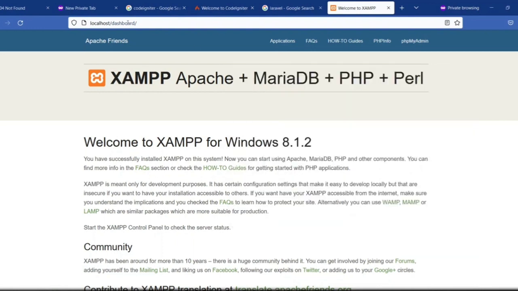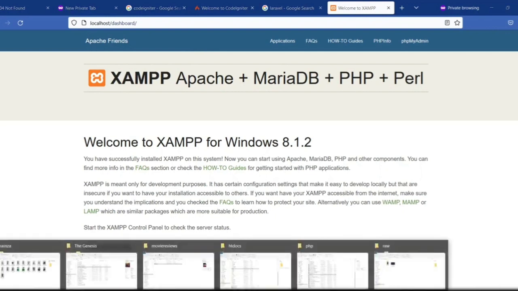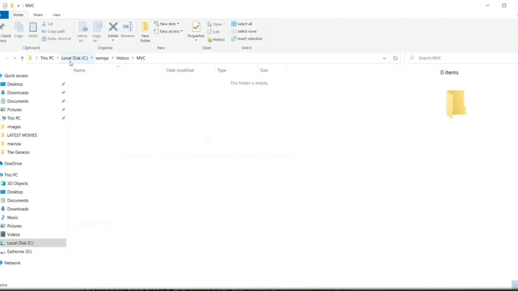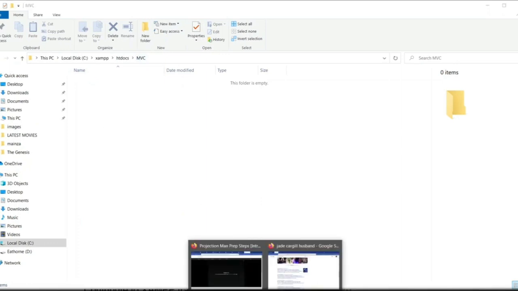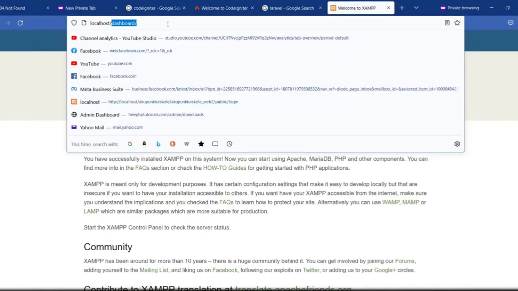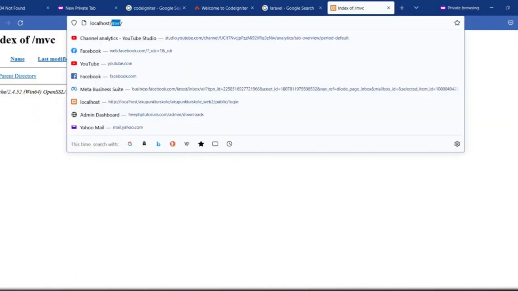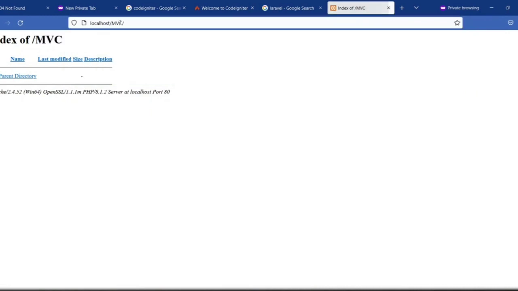When you type localhost, what you're actually accessing is the htdocs folder. So if I go ahead and do /MVC, then I'm going to access this particular folder that I'm working with. If you're using systems that are case sensitive, make sure you type the spelling in the correct case, if it's capitalized like that. So this is the parent directory, nothing in here, which is cool.